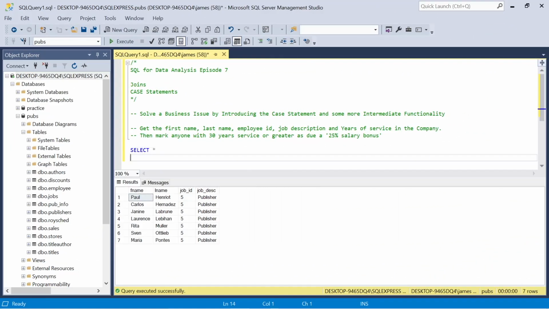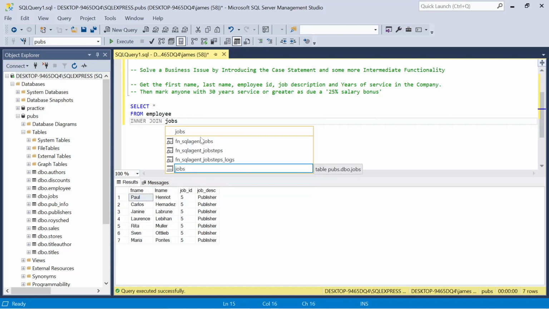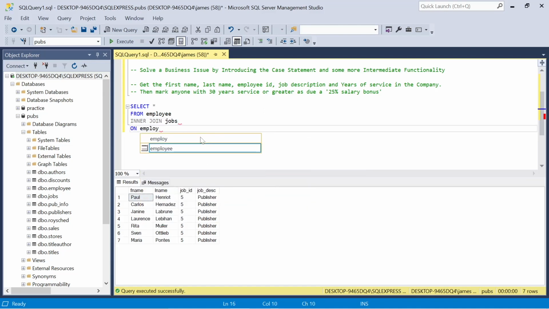Okay, so now we can look to solve an actual mock business issue by introducing the case statement and building on our joins. So let's say we want to get the first name, last name, employee ID, where that could be the job ID, for example. There is an employee ID, but we're looking at the job ID before. The job description and years of service in the company. Then mark anyone with 30 years service or greater as due a 25% salary bonus. So how would we do that?